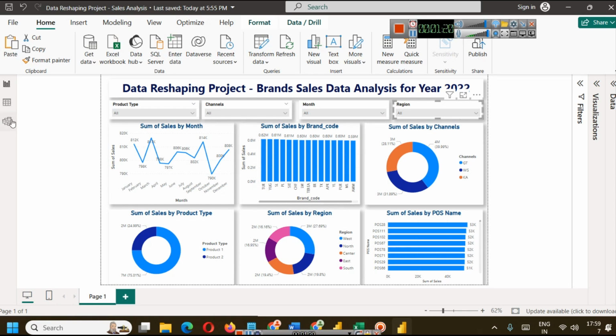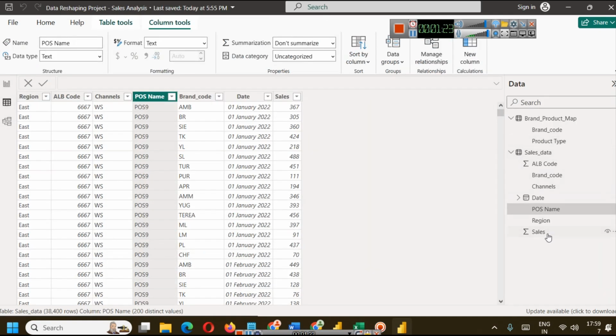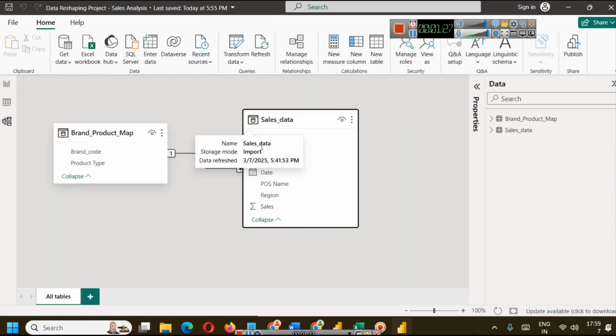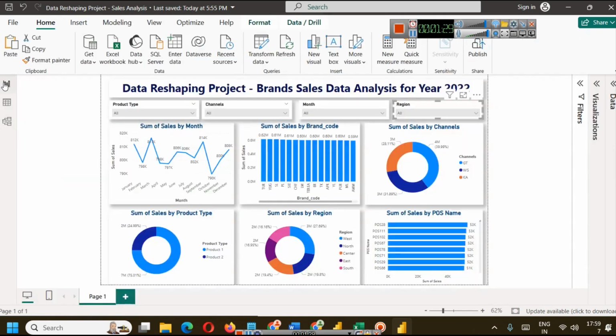So in Power BI we will simply go and create data modeling. In data modeling we will establish the relationship between the two tables and then learn how to create this simple dashboard. So let's get started with it.